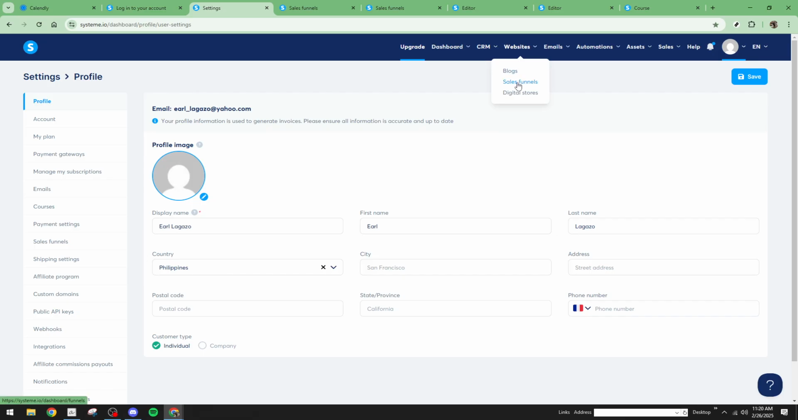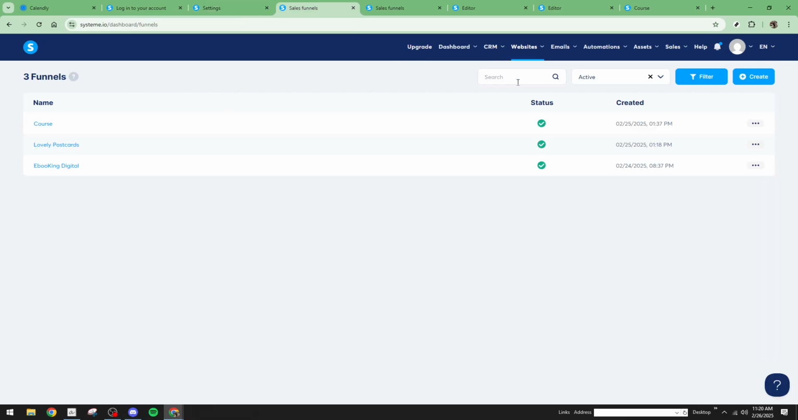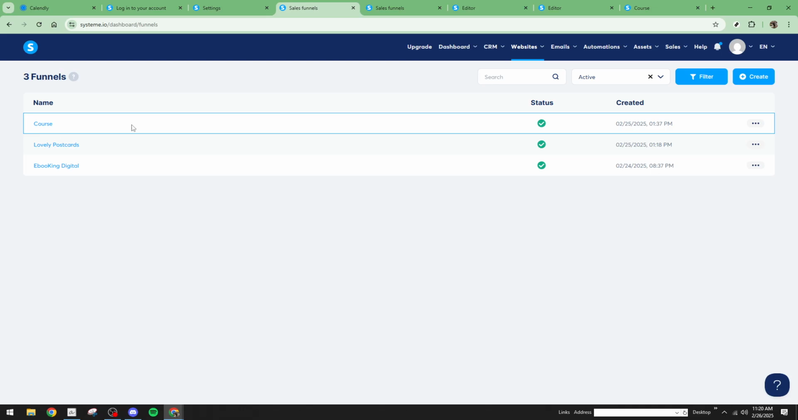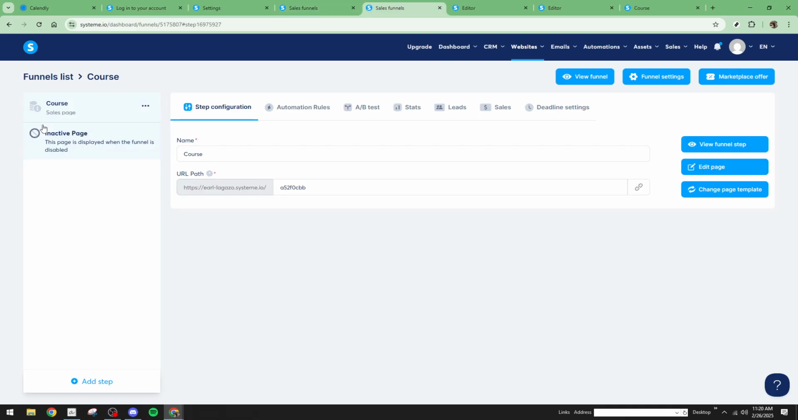Within the sales funnel area, you'll need to select the specific funnel and form where you wish to integrate Calendly. Choose the one that best fits your needs and then click on Edit Page. This will bring you to the page editor where you'll be making the changes.